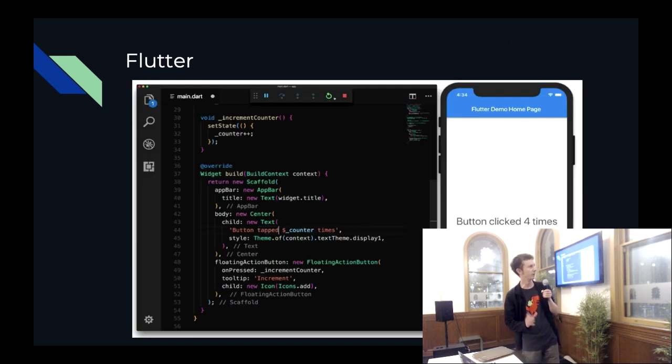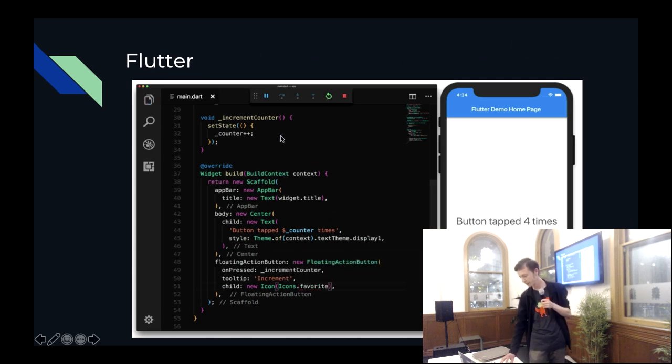It's very small, but basically you have one build method. The build method returns your entire widget tree. So in this case, you have an app bar which has a text, the Flutter demo homepage. You have the body text with a center-aligned button clicked that many times, and then underneath that, a floating action button with a callback when it's pressed, increment counter. Increment counter is up here, and it just increments a local variable called counter inside a function called setState.